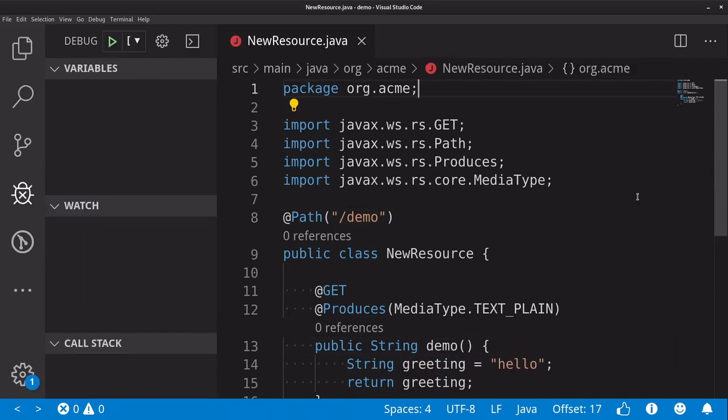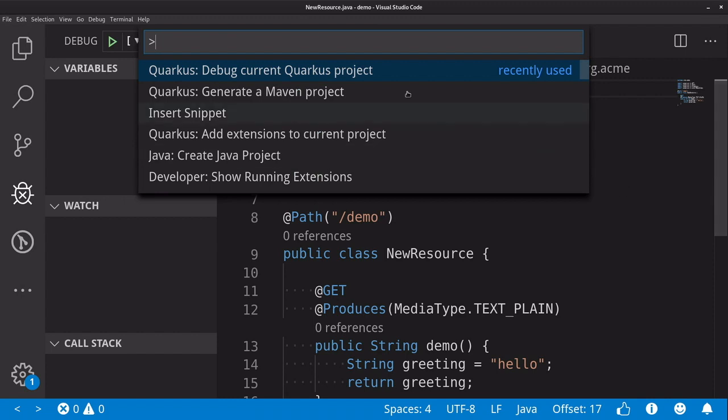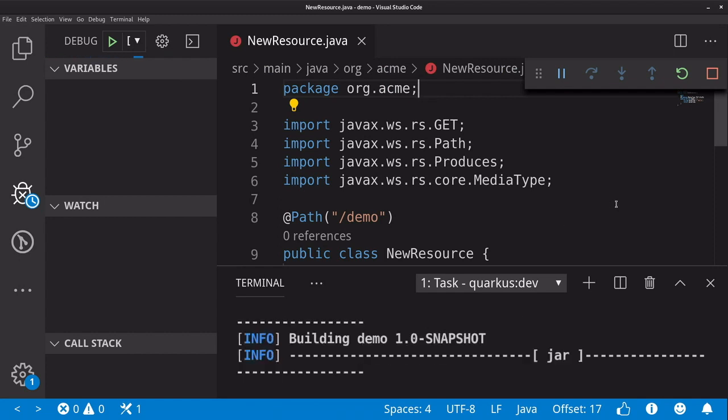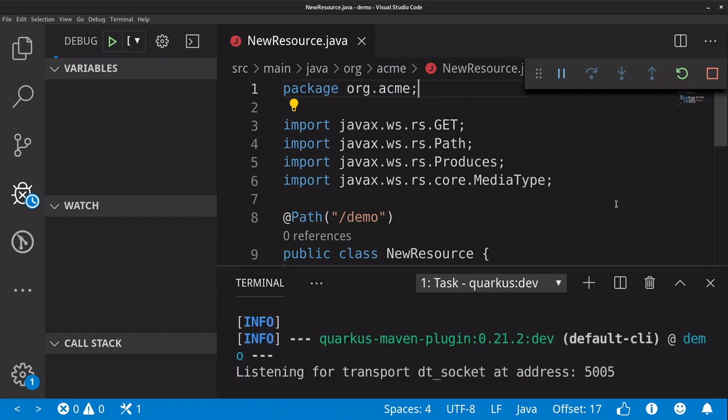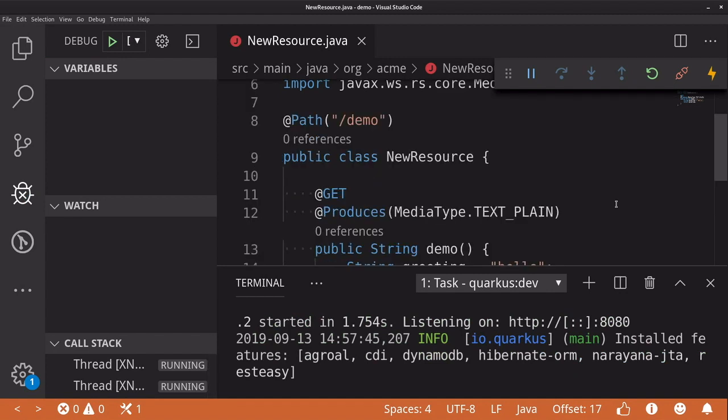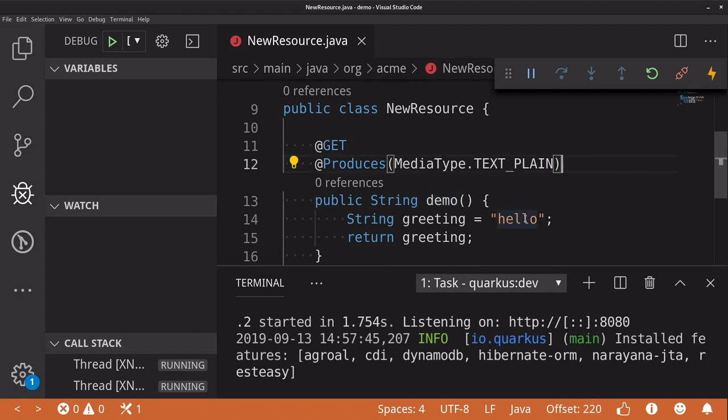To debug the current Quarkus project, call the debug current Quarkus project command provided by the VS Code extension. This will call the Maven Quarkus dev command in the integrated terminal and will attach the debugger. To confirm that the application is running, I will go to the demo endpoint and we should be greeted with the hello message.